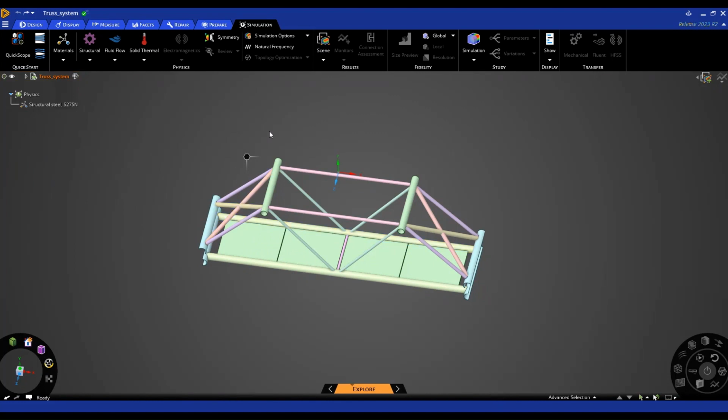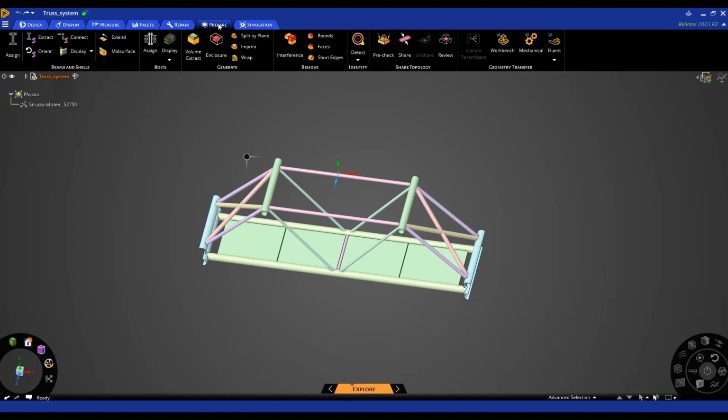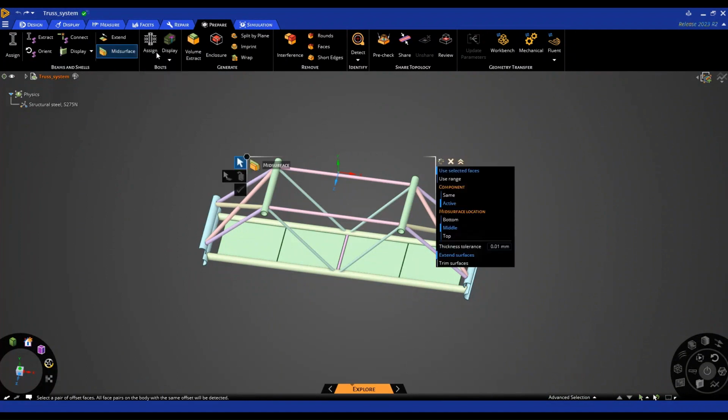In order to do this in Ansys Discovery, we're going to come up to the Prepare tab, and these two tools here are what we'll be using, the mid-surface tool and then the beam extract tool. I'm going to start by creating the mid-surfaces. This is going to ask me to select two offset faces, and I'm going to create a surface with a corresponding thickness at the midpoint of those two planes.